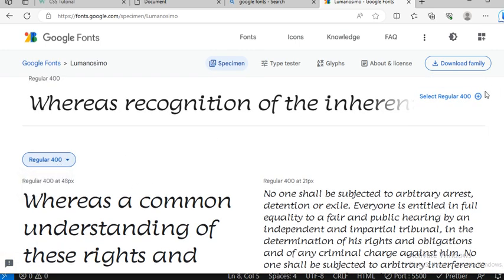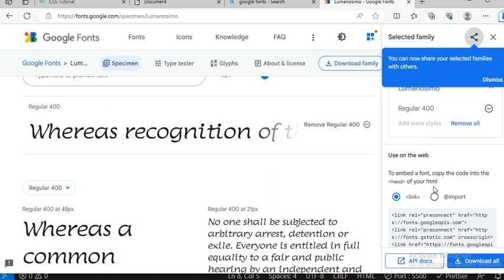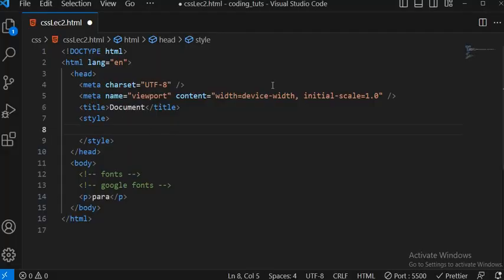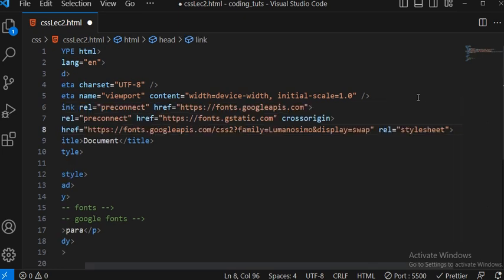So I just come here, regular, and I click on this plus button. So what I have done is I have gone there and clicked on this plus 400. First, what I have to do is take this value. I just copy this, come here, and after this meta, just paste that value.